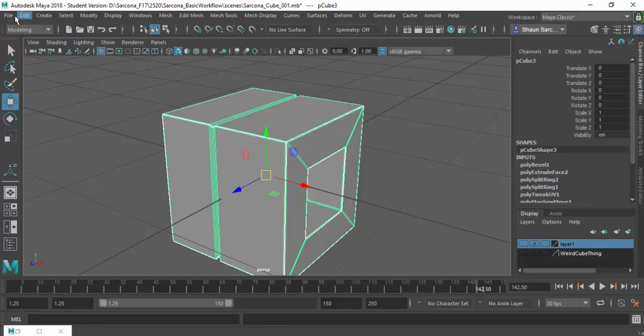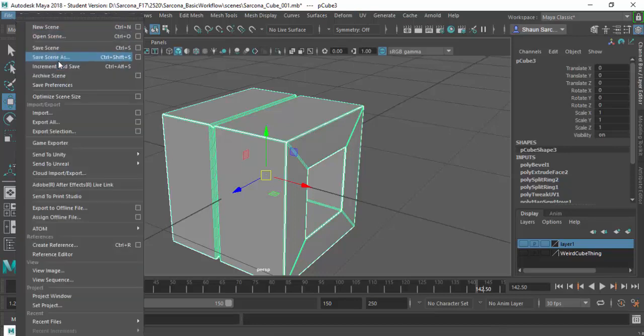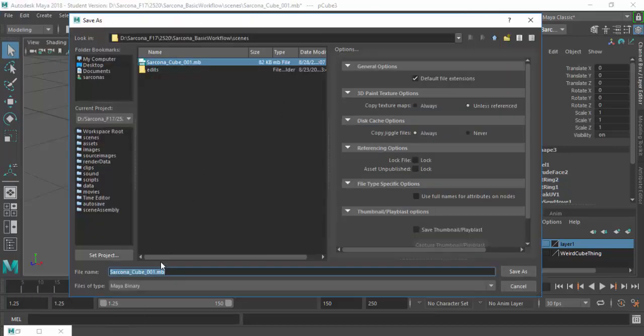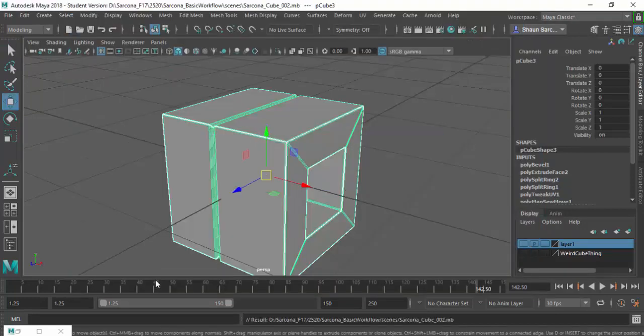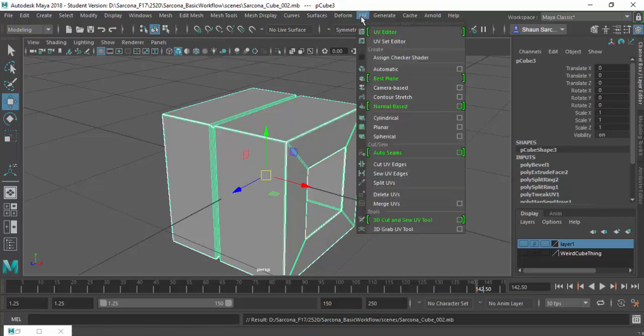Now before we go on, do a file save as, and call it cube02 or something. If for some reason we need to go back to the original cube, we can't now because we've added loops, we've extruded, we're going to be doing bevels, or we did a bevel, and then we're going to be laying out the UVs. So in case we have to go back, we have it saved.